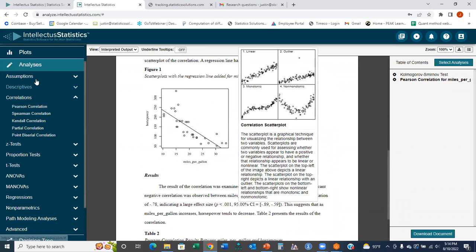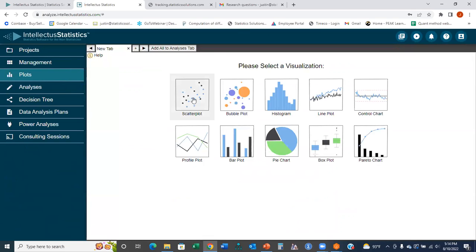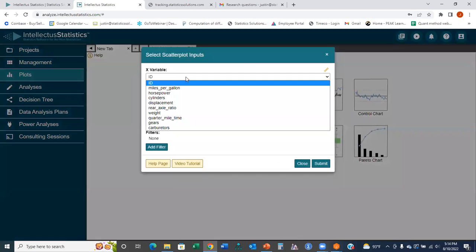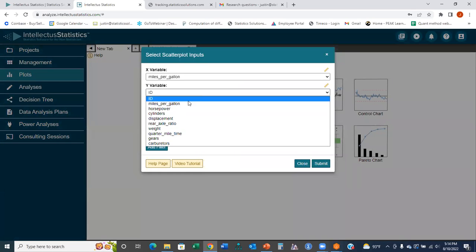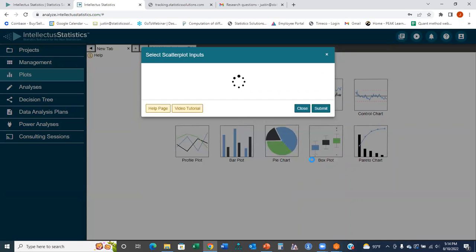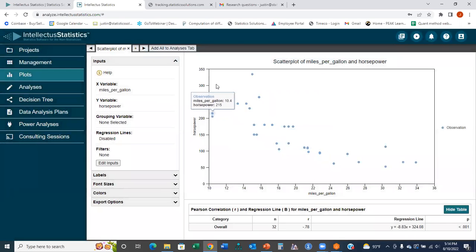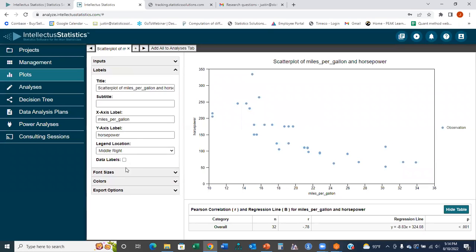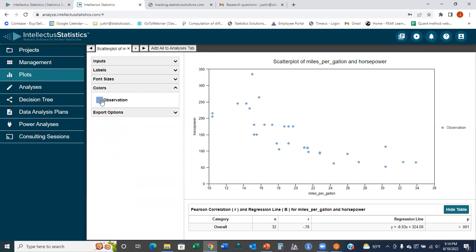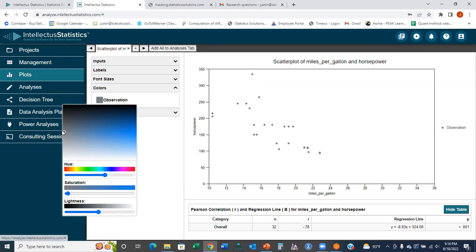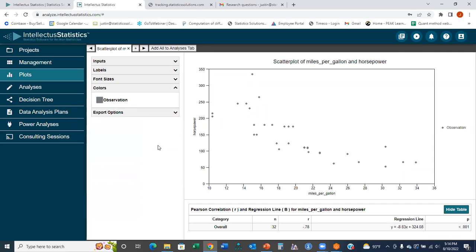So we have the scatter plot here, but you can also develop scatter plots in this tab under plots. And if you do miles per gallon, horsepower, see, we have a general trend here: as mileage increases, horsepower does tend to decrease. And within here, you can change labels, edit the titles, change the X and Y axis, and change the font sizes and the color. According to APA, you shouldn't have color, so I would usually change it to grayscale. Okay, so that's an example of a Pearson correlation.